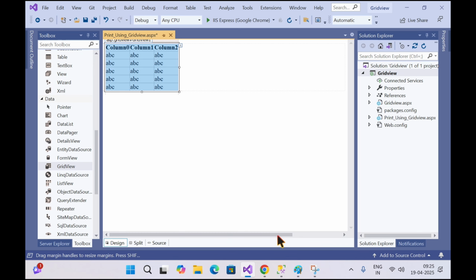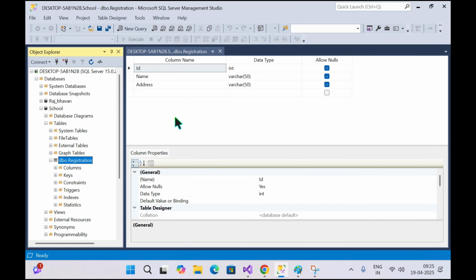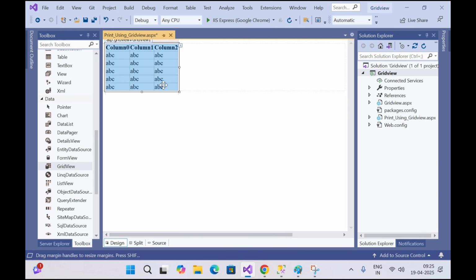First, let's have the design of my database. My database is school and it has a table called registration, and these are the fields of my table: ID, name and address are the fields of my table. Now let's design this grid view.